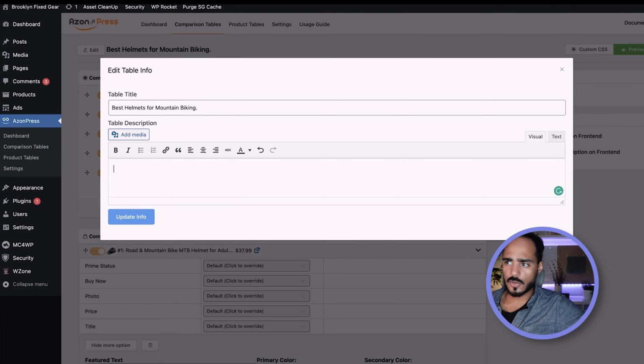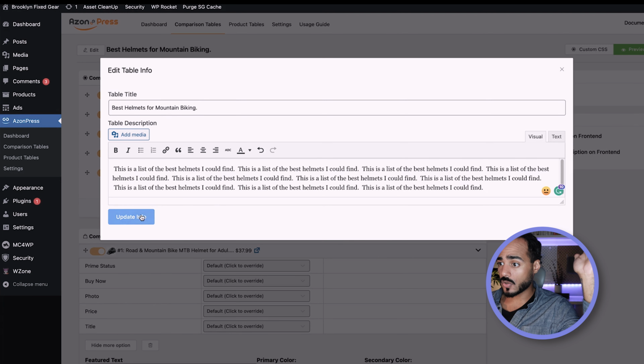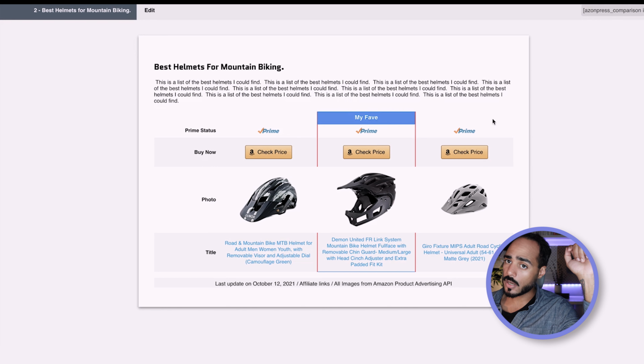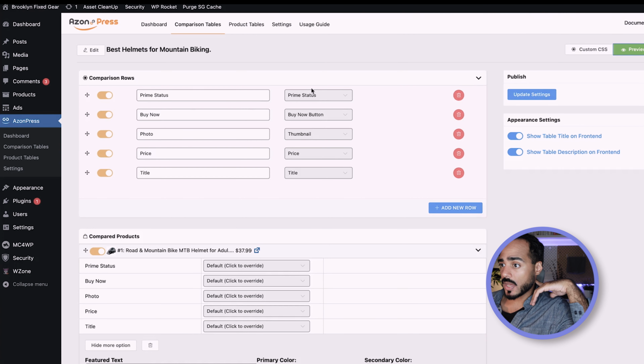Let's give this a shot. Maybe this will be interesting. So, best biking helmets for mountain bikes. Okay, so I just did a totally random description. I'm going to update that info and check out what it looks like. Let's look at the preview, and this is what it'll look like on the front end. That's not so bad. If you really had a reason to add a description, you could do so, but in my website, I don't really need to.